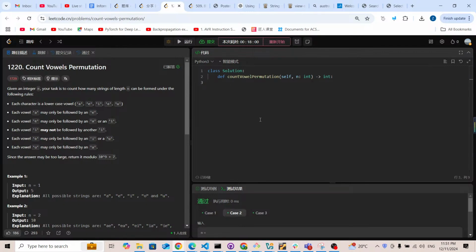Let's try to solve another LeetCode problem, 1220, called Vowels Permutation. Let's read this problem. We are given an integer n, and our task is to count how many strings of length n can be formed under the following rules.